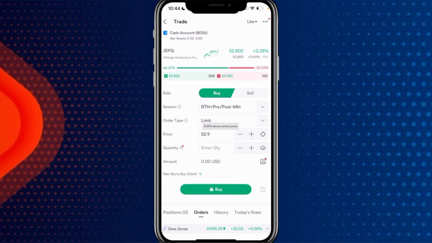Here, you'll need to fill in your order details. This includes the quantity or the number of shares you wish to purchase, as well as the order type. Take a moment to ensure that all information is accurate and reflects your investment strategy. Before finalizing your purchase, it's important to review your order. Double-check all the details to make sure everything is correct. When you're satisfied with your selections, tap the Buy button to submit your order.